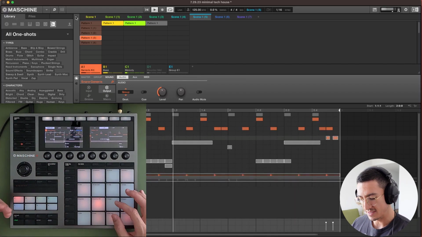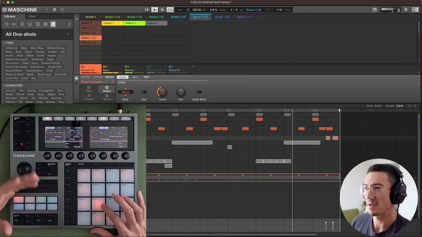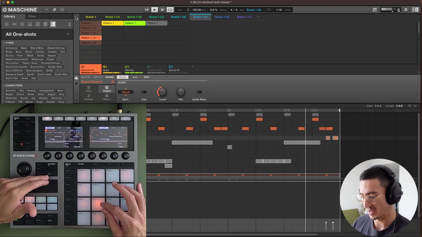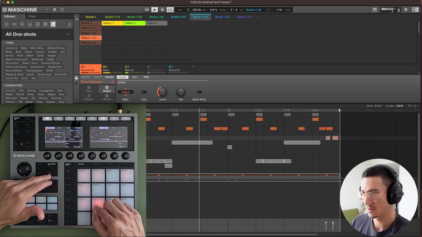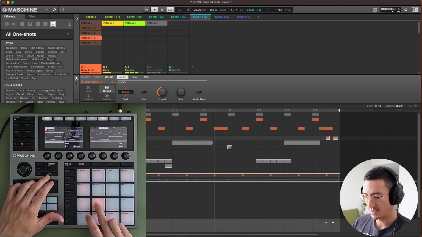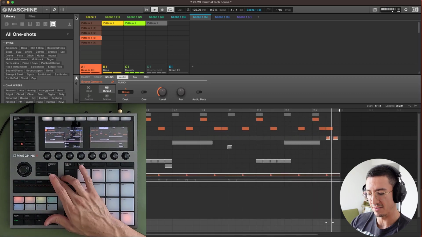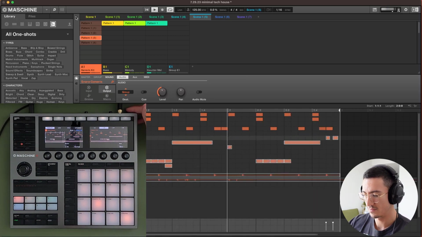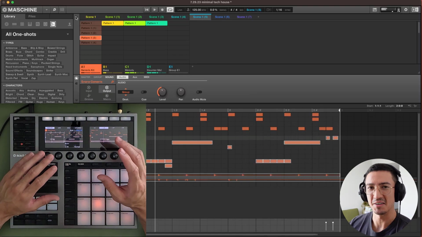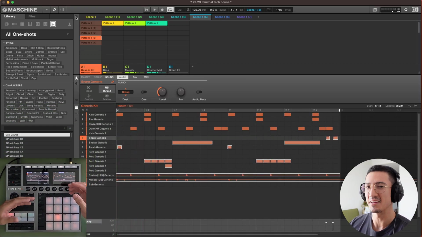I could use note repeat on something like this. This might be a bad example, but if I use it to create a snare roll, I could do something like this. And then you could bring everything back in. And I didn't execute the best on that example, but you get the idea, right?